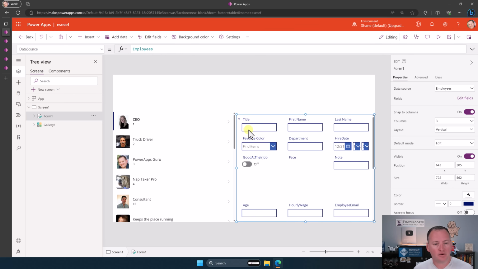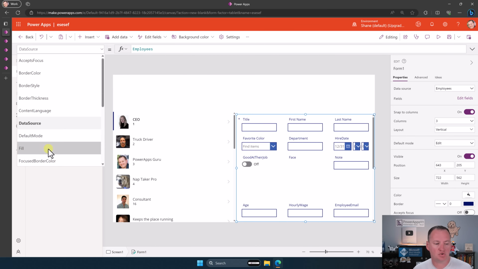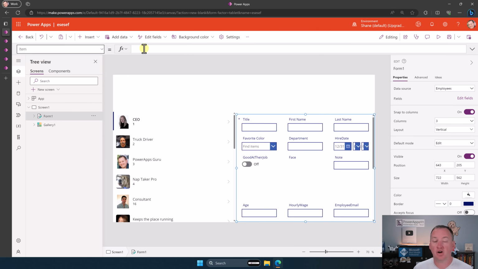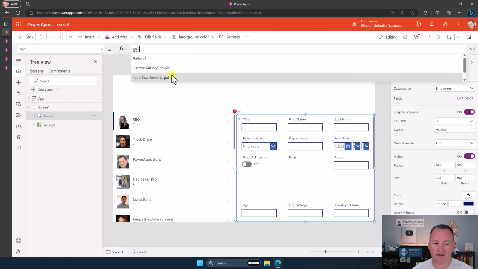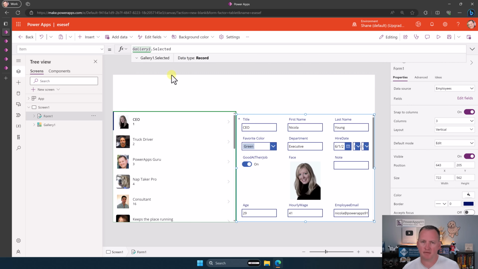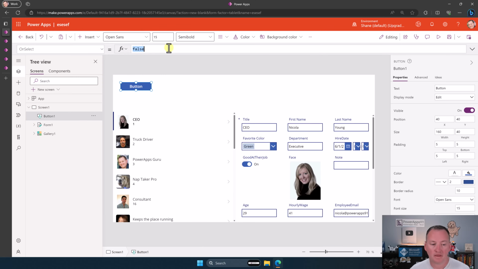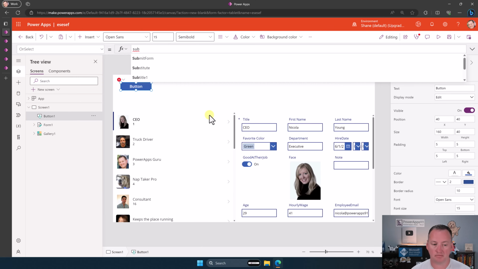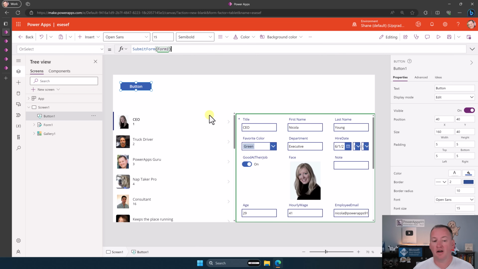And then the thing that they don't call out is up here in the dropdown, you've got to choose Item. This is where you tell it what to show in the form. And then here you would just choose your gallery name. So Gallery1.Selected. Notice I'm using tab complete to make my life easier. Bingo, bango. And if you insert a button, and then here you would just say SubmitForm and the name of your form, like so. And there you go. Just like that, I have an app, right?